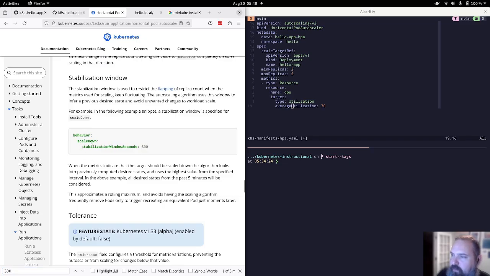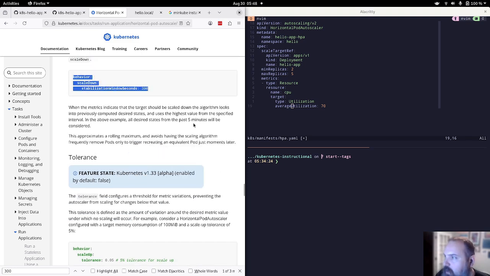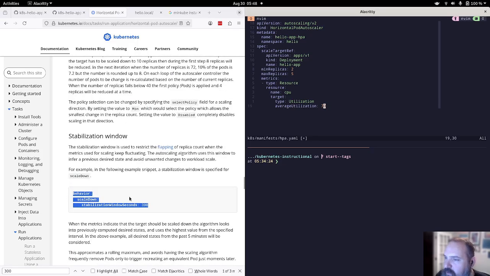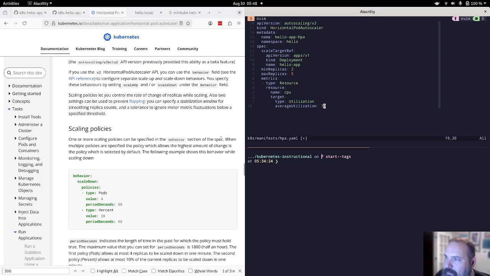Yeah, stabilization window is 300 seconds. For our purposes here, I think for our video, I'm going to tune that down. Does this go under the spec? Yeah. I'll tune that down to 30 seconds. That way we don't have to wait 5 minutes for it to come back down.